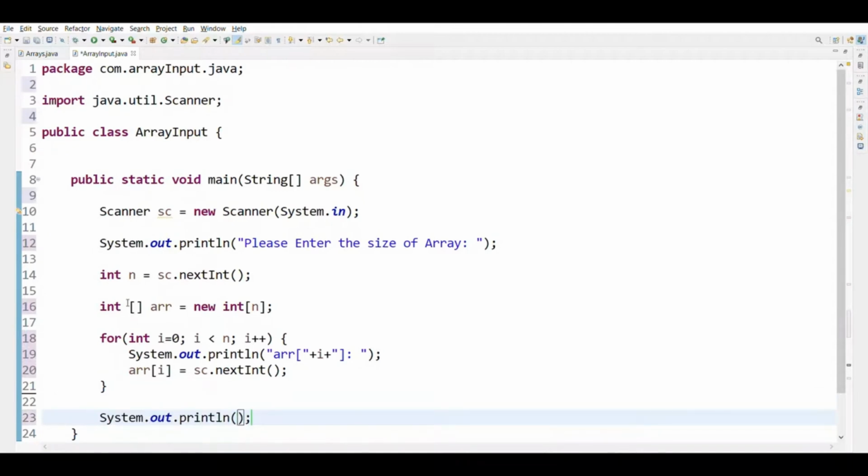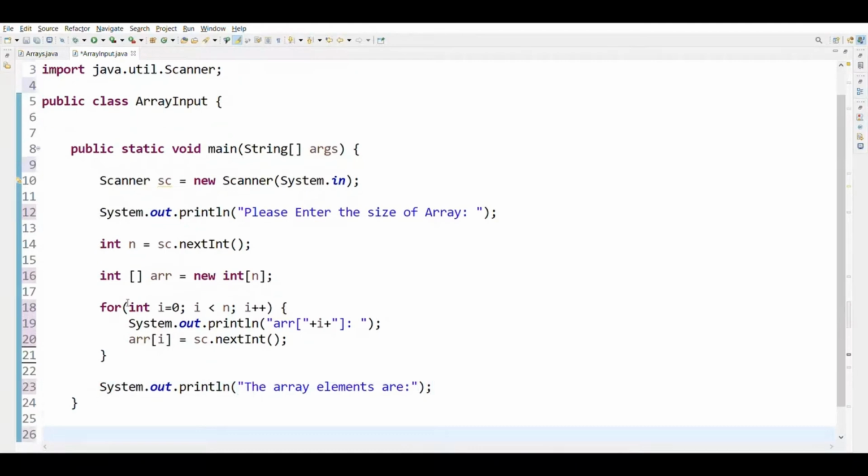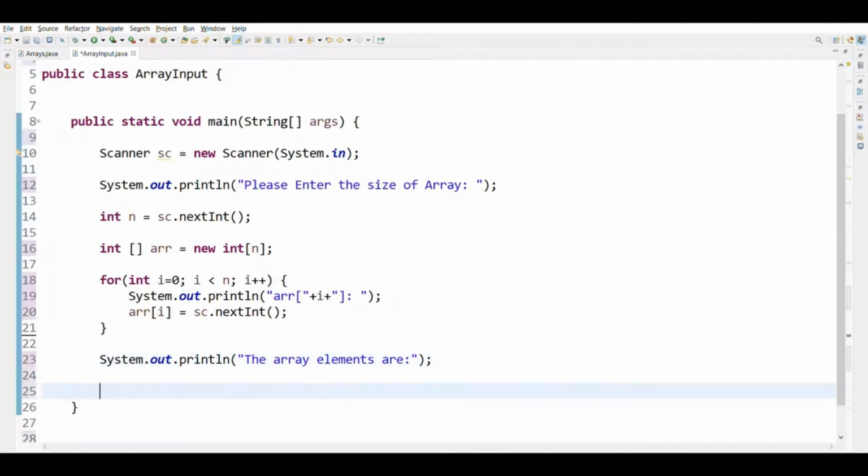System.out.println "the array elements are", then after that we are going to write for loop again.